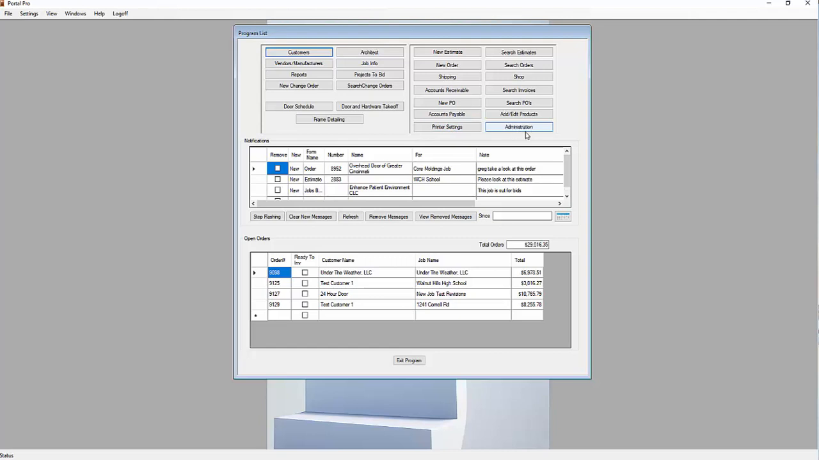Administration, of course, is where you get to anything in the program on the administration side, like managing users, setting discounts, and various different aspects like that. This middle section here is called notifications. This is like an internal messaging program. And this is notifications only for the person who logged in. This won't be notifications for the entire company or for every user.